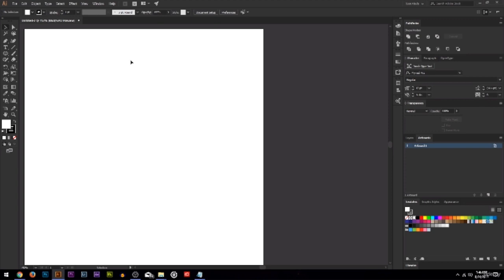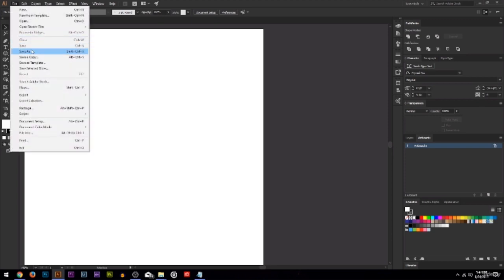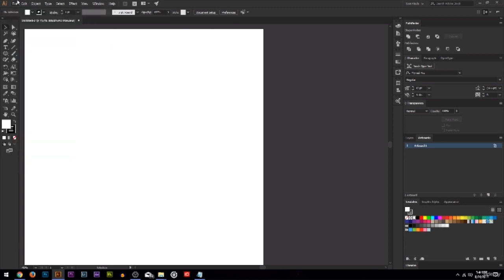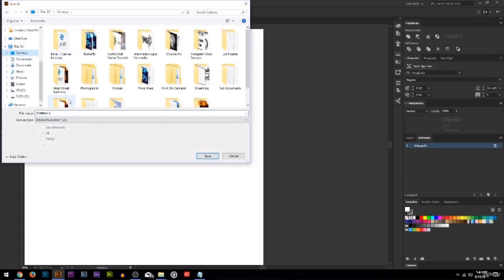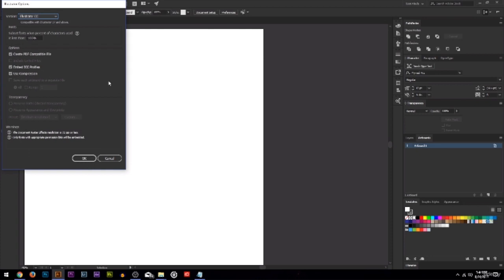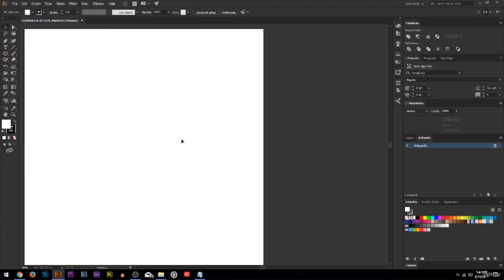Now what I like to do is I like to save it just in case the program crashes and I can pull it up later on. So I could do Save As, so go up to File, Save As, and we're just going to save it as whatever. We can save it as Untitled 2 as an AI file. That way we can pull it up back in Illustrator later on. So we're just basically being safe. You can click OK. You can leave everything the same. Click OK. So now our document is saved.